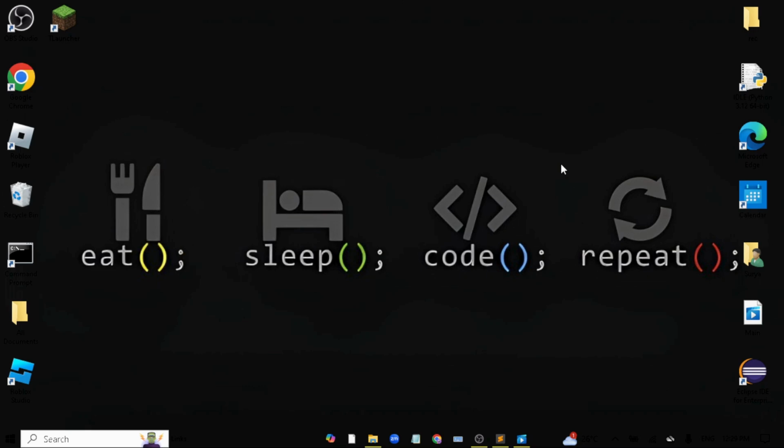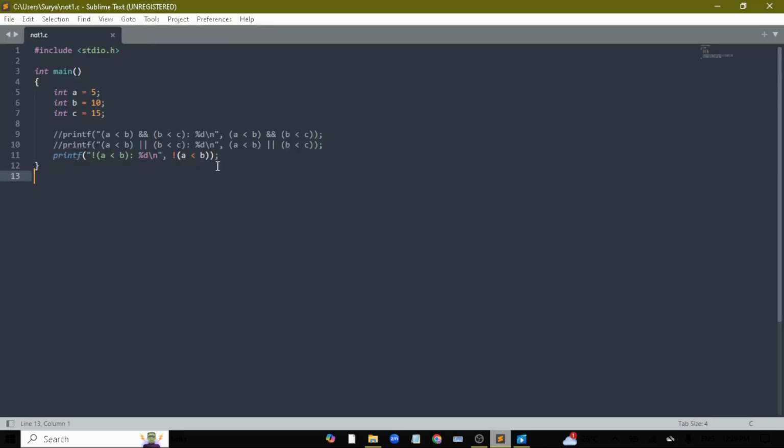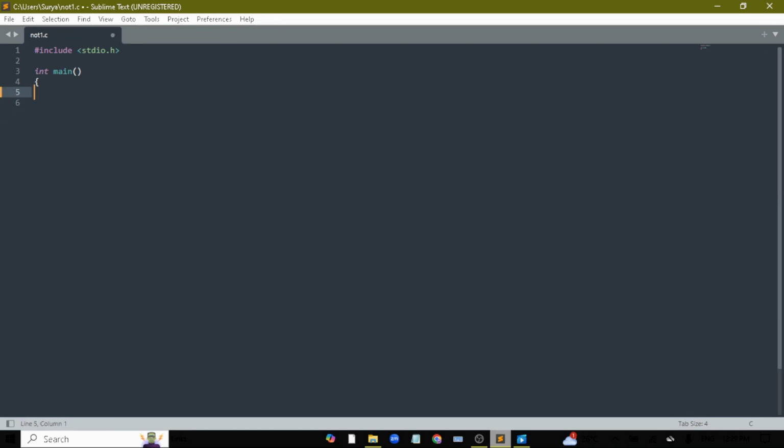Okay, so first, arithmetic operators. Arithmetic operators allow you to perform basic mathematical operations like addition, subtraction, multiplication, and division. Here's a quick overview of the most common arithmetic operators. We have plus, minus, multiplication, division, and modulus. The plus adds two values, minus subtracts one value from another, multiplication multiplies the two values, division divides one value by another, and the modulus returns the remainder of the division.